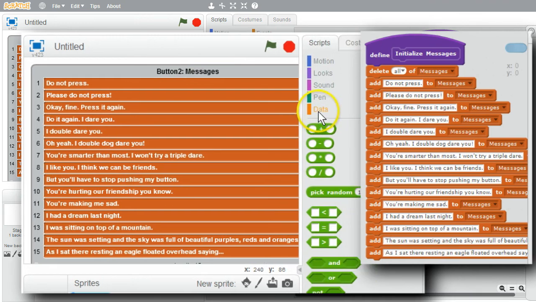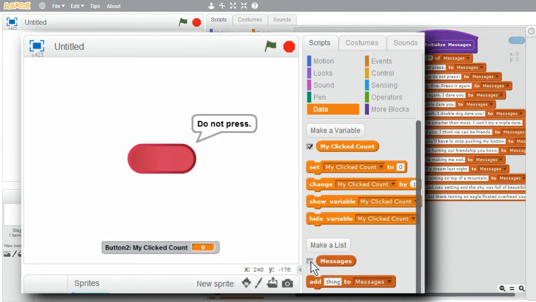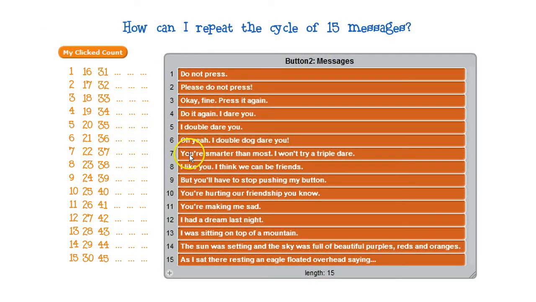Messages look fine. I'll go to data and remove them from the stage. I'll stop the program now. I have my 15 messages. I want to cycle back through the messages in an unending loop through all of them. I have a click count that keeps increasing and will go far beyond the length of the list. How can I cycle back around to the beginning of the list?